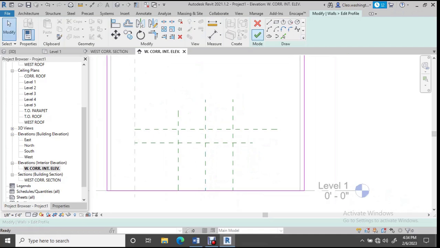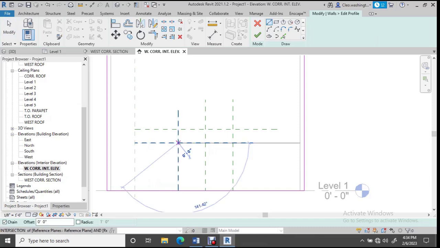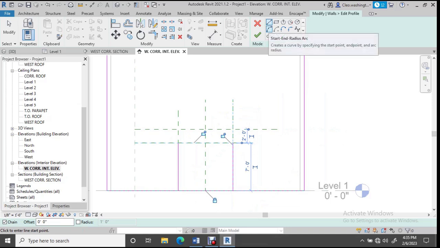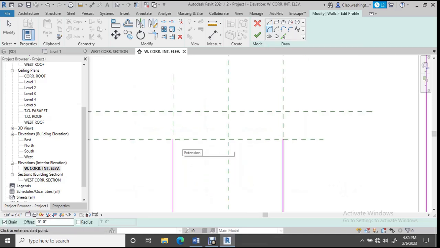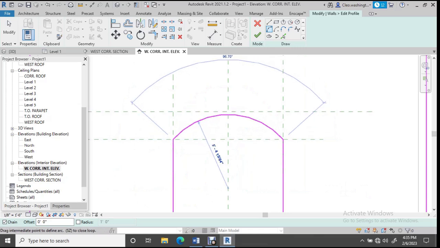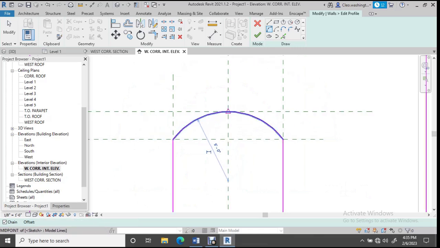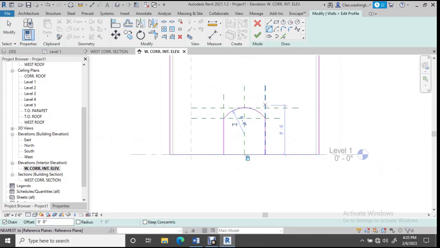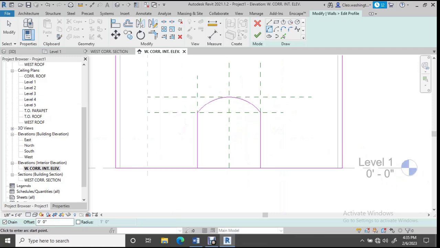Now, since we are in sketch mode, you have these tools that you can draw lines with. So let's click on the line icon. And let's draw a line here, just like this. Let's draw another one here, just like this. And with the line command still active, you want to click the Start in Radius Arc button. And let's draw a line from here to here, then pull it up to meet the 8 foot reference plane.